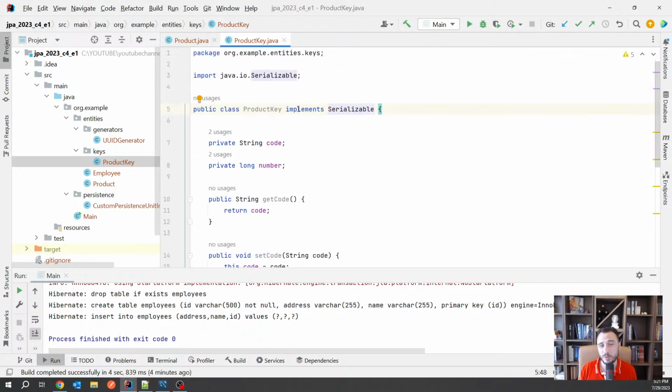To be honest with you, I don't know why we still have this restriction, because I don't think it makes a lot of sense today. It made sense in the past, but today I'm not sure it really makes sense anymore. But the specification says so. So if you want to correctly follow the specification, then implement the Serializable marker interface as well.